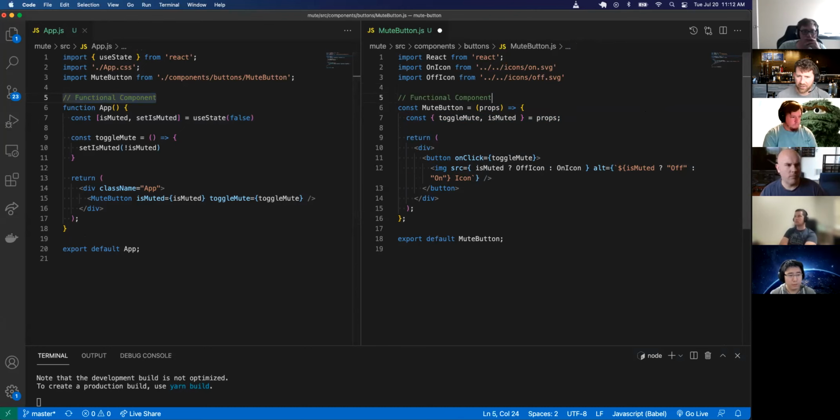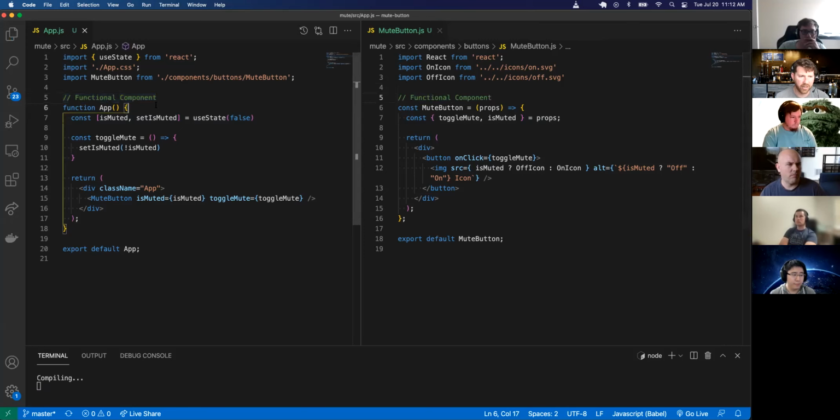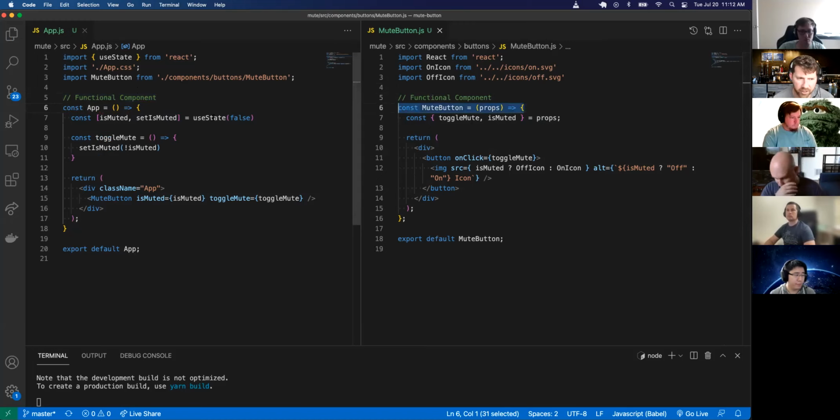Let's go ahead and refactor this to use class-based. I'm sorry, that's a functional-based component. Let's go ahead. And personally, I like to use fat arrow functions for my functional components. I just get used to writing fat arrow functions. All right.